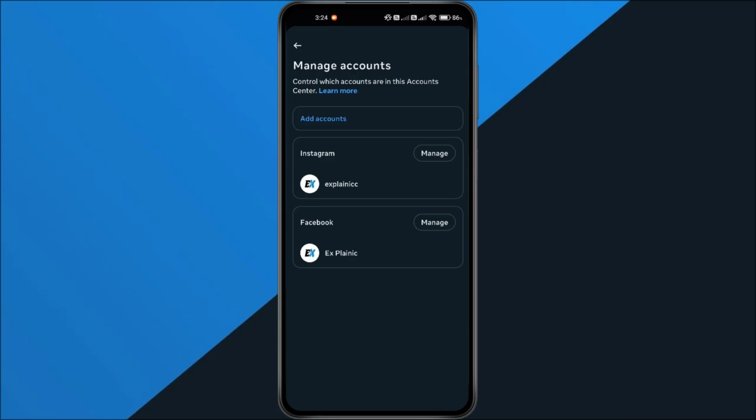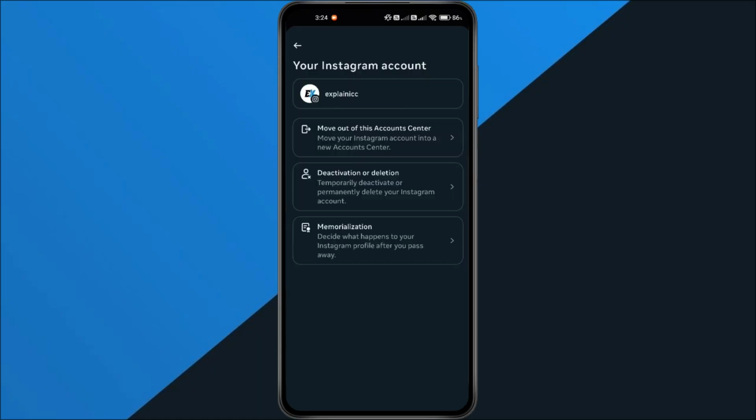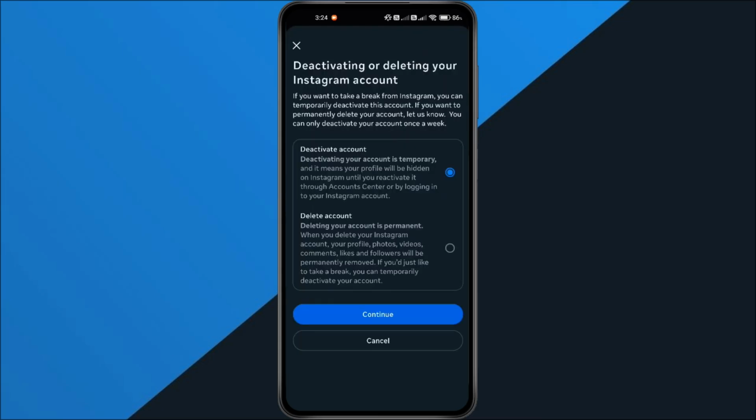You'll now see your connected accounts, Facebook, Instagram, or both. Tap Manage icon in top right of the account you want to delete. From here, select Deactivation or Deletion. Here, you'll see two options. You can temporarily deactivate your account or permanently delete it.